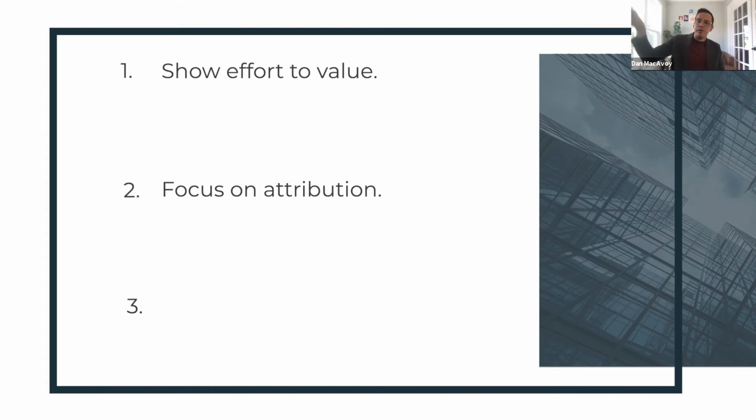Did this start on a Google search? Did this start on a paid social campaign? Did this start on an organic social? Where did it go to? And what was the value to the business? Because if personalization helped to drive that, that is a huge, huge, huge win for you.